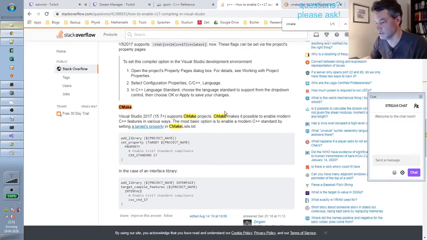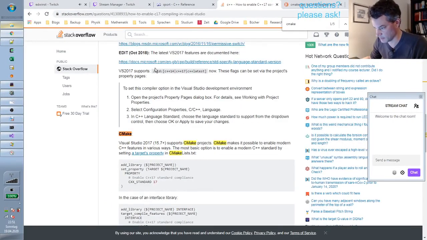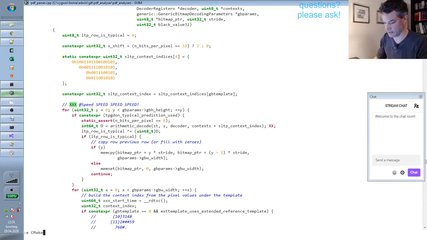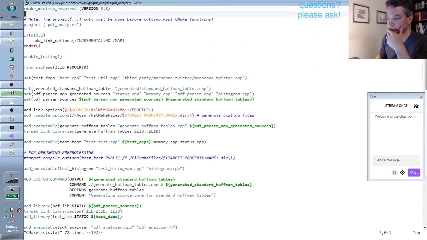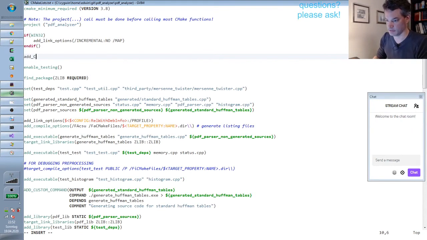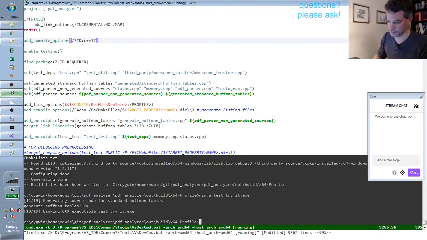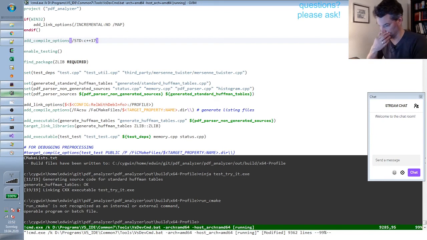I mean, it's for Visual Studio, it should be fixed. Okay, it is /std:c++17. This should be possible to add, right? I mean, without doing some crazy script programming. Add compile options, maybe? Is there such a thing? Let's see if that works. Why is it not known? This is wrong.